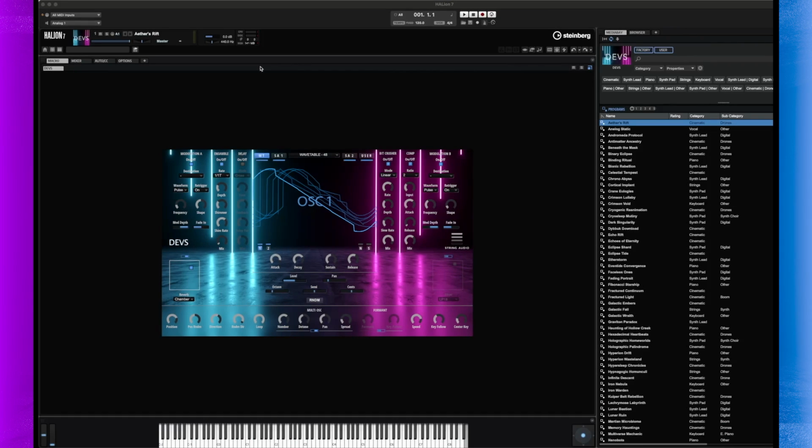The manual that comes with DEVS is brief, but it is very comprehensive, and I really don't intend to go through every feature that this library has to offer in this video. What we'll do instead is play some of the sounds and let you bask in the sonic tones from this library.